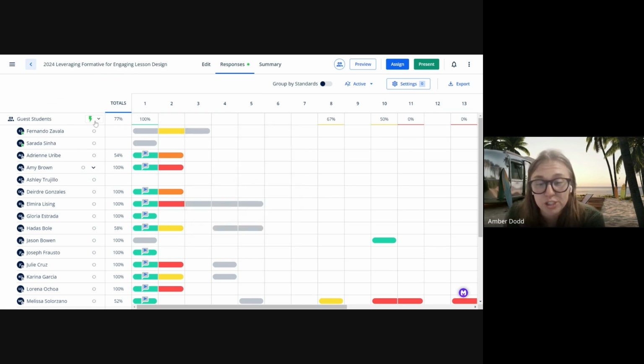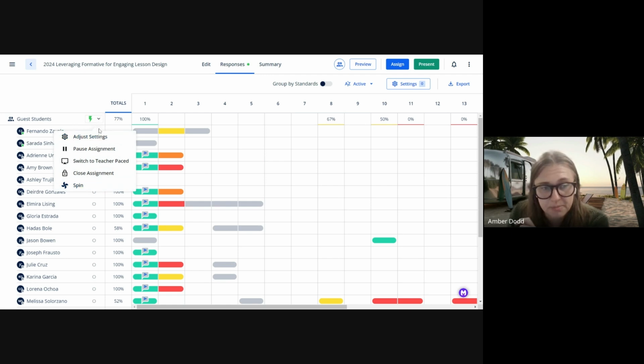So again, you can change those settings at any time by going to responses, then clicking on your class and the drop down menu next to your class, and then closing the assignment or adjusting the settings directly through here. So you are in total control of Formative, of how you want students to see it, how you want to participate and interact with everything. So total control within there.